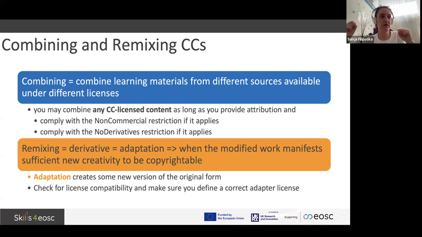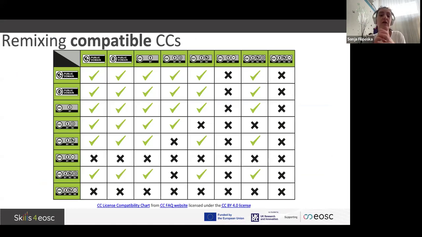But if you decide to reuse something and change it in such a way that it becomes an adaptation, a new version of the original, so you put some creativity inside it and it is different from the original, in that case you need to define a correct adapter's license for this material. And this means that the license for this material cannot be whatever you choose. The first rule is that when you combine multiple things to remix, not every license works with every other license.